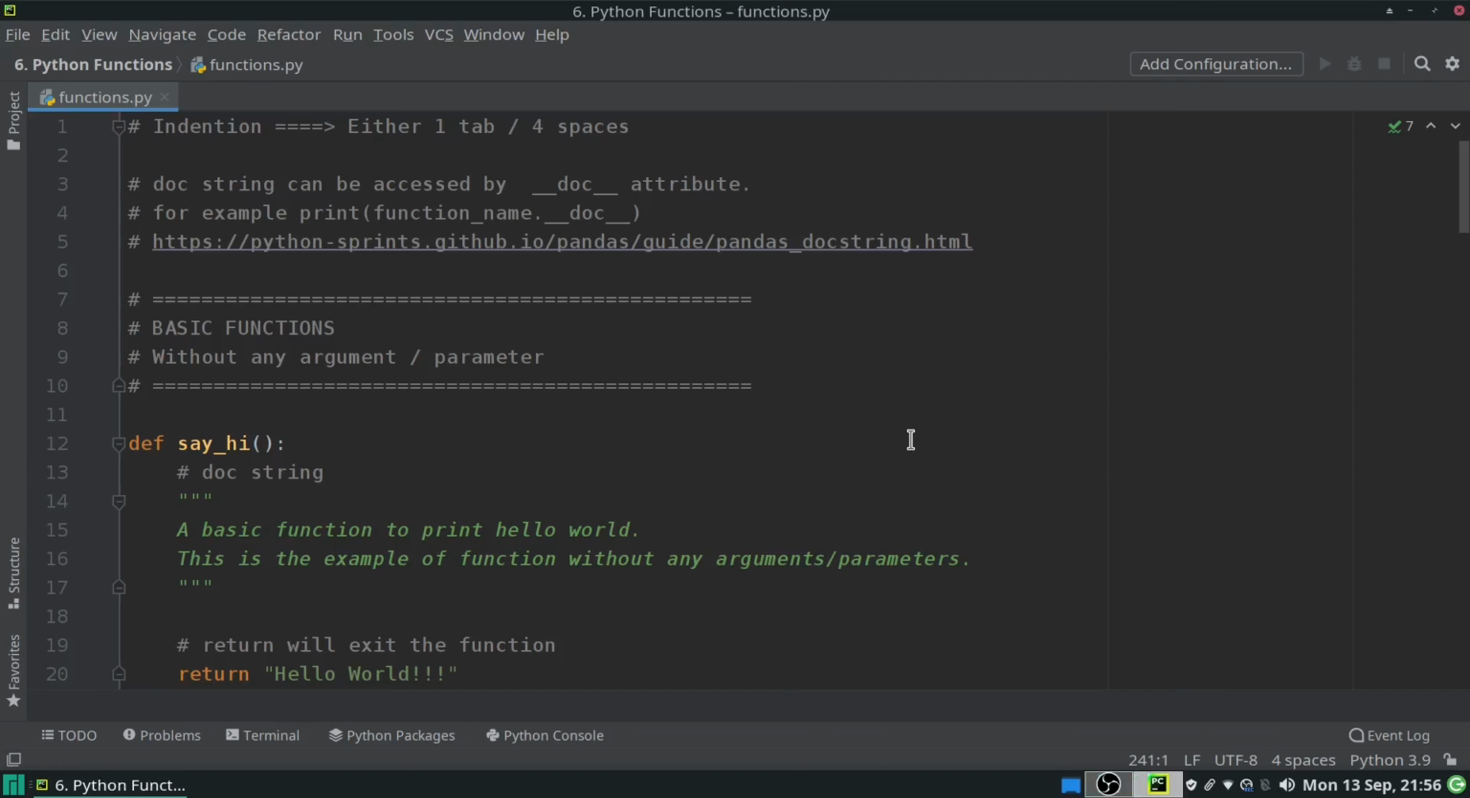Hello everyone. In today's session, we will see how to define a function in Python. Let's start it. Before looking at how to define a function in Python, I would like to mention two things over here.